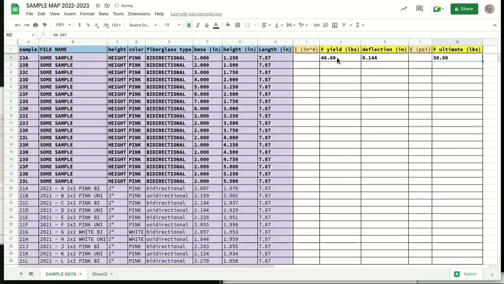49.997. So one of the things you'll want to make sure is that when you're entering this, you're putting the values on the right row for that sample. I'll have more information on this when you get your hands on it, but for now this is how to enter the calculations. That's something I want you to do.